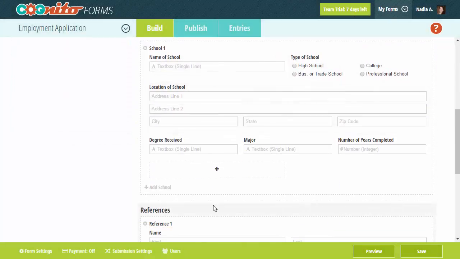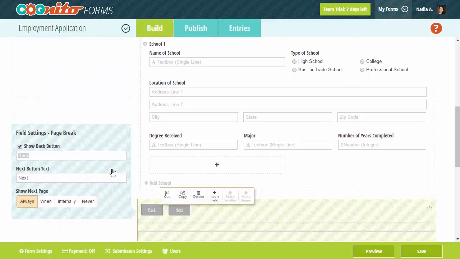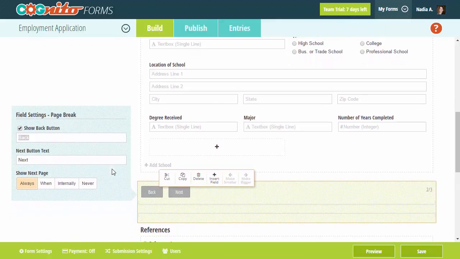To create a third page for the reference section, you can once again just insert a page break. Since this page break is between the second and third pages, you can now give users the option to return to the previous page, as well as edit the text for the back button that takes them there.